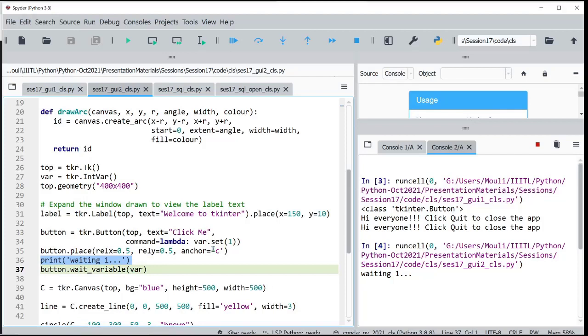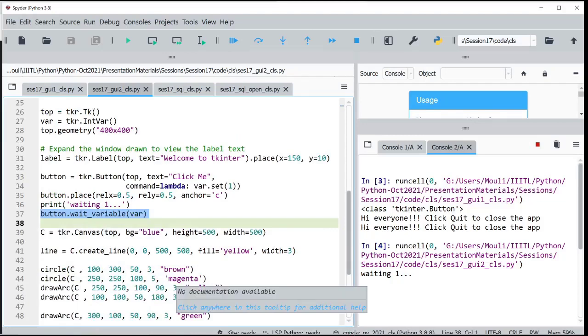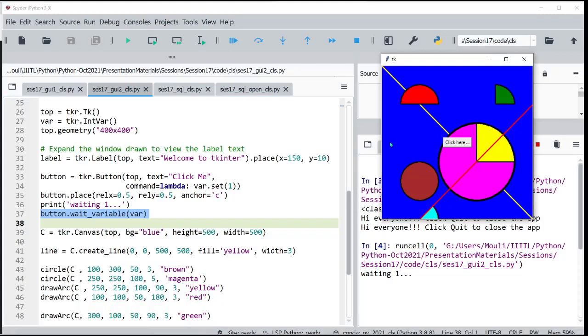It's like an event on the variable which is to be set. So when will it be set? When this button is clicked and this command will be executed, which is nothing but this lambda, the anonymous object which I initialized. So it will set the variable to 1, and this will come out of the variable waiting. It will come down and then create another canvas, which is another window. So let me just show you. When I do this, it draws this image, and then waits again for some event.